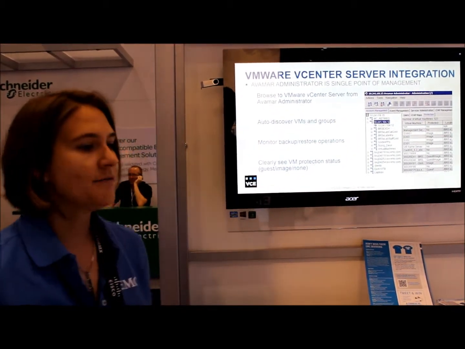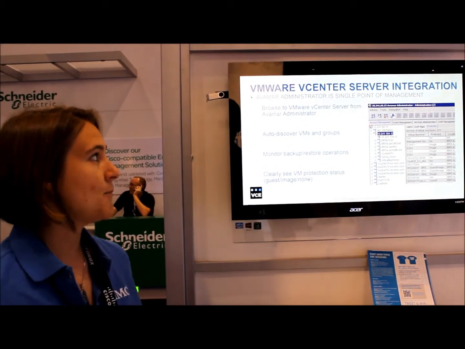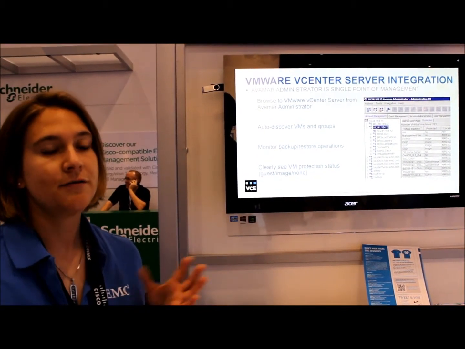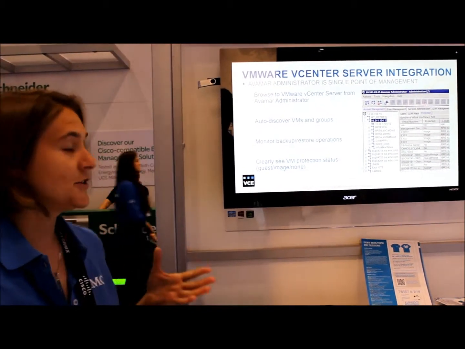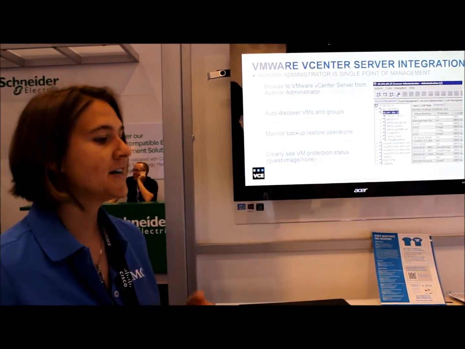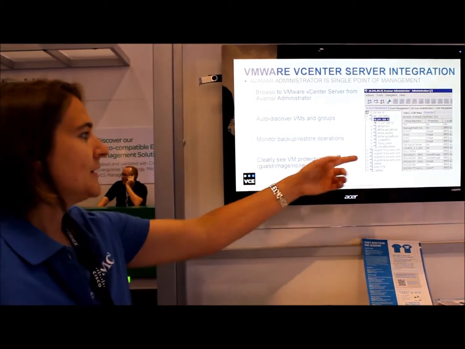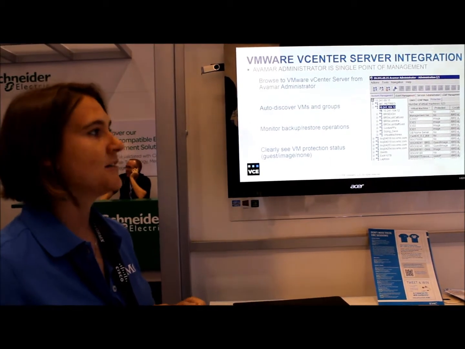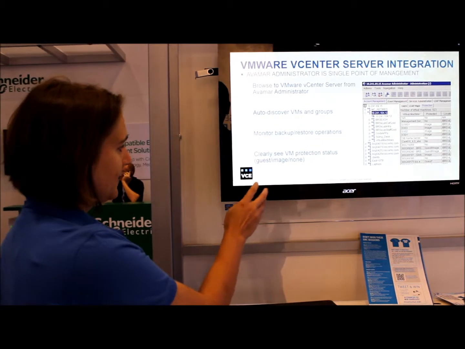And finally, we have tight integration with VMware vCenter Server, and you can actually browse to VMware vCenter Server from within Avamar administrators. So you can look at your entire backup environment, physical and virtual, under a single pane of glass. Through this application, you have auto-discovery of virtual machines and groups, and you can monitor and conduct maintenance on your entire backup and restoration operations. In our lab environment here, you can actually see the granular protection status of your virtual machines, whether it's guest, image, none, or even a combination.